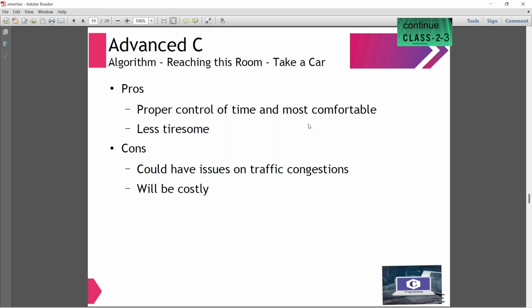Proper control of time and most comfortable. That's the thing. Okay, proper control of time will be there and most comfortable. So could have issues on traffic congestions, will be costly, expensive method. So yeah, car maintenance, everything, that is why it will be costly or expensive. Okay, the petrol, everything matters. So this is the third method, third algorithm. And again, it has the advantages and disadvantages.